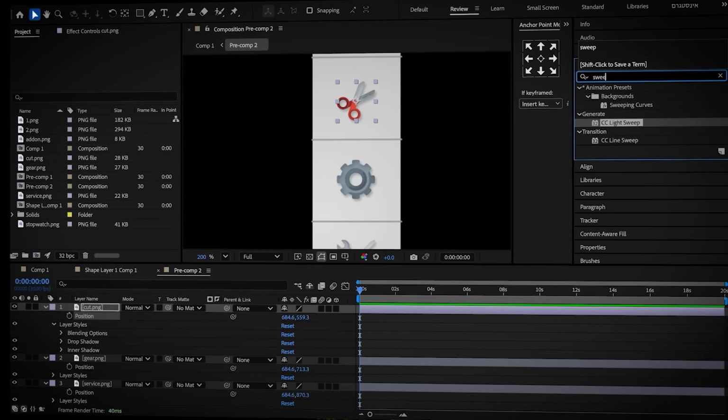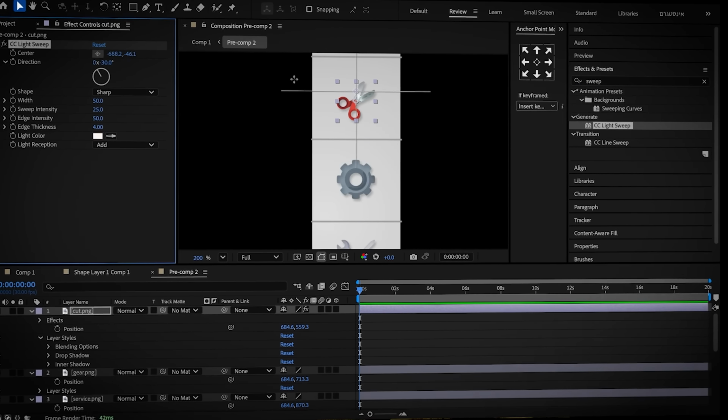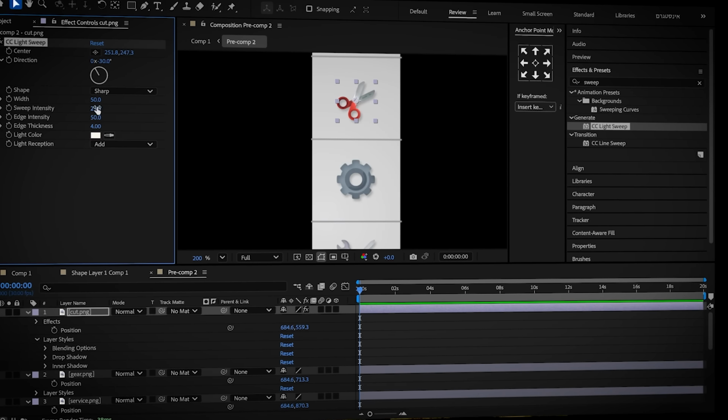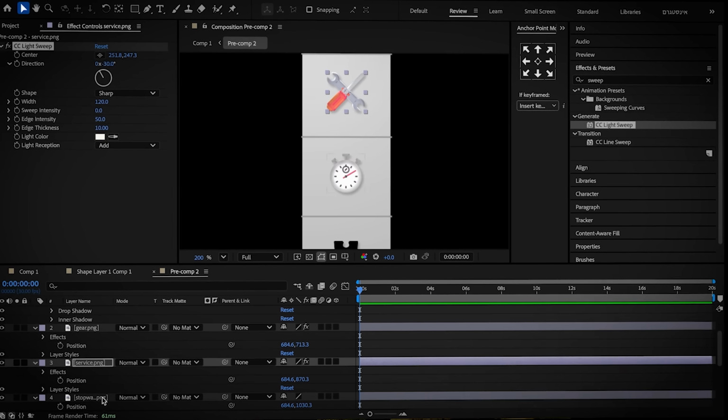Add the CC Light Sweep effect, set the center to the middle of the icon, reduce the sweep intensity to 0, set the width to 120 and the edge thickness to 10. Copy and paste this effect onto the other icons.